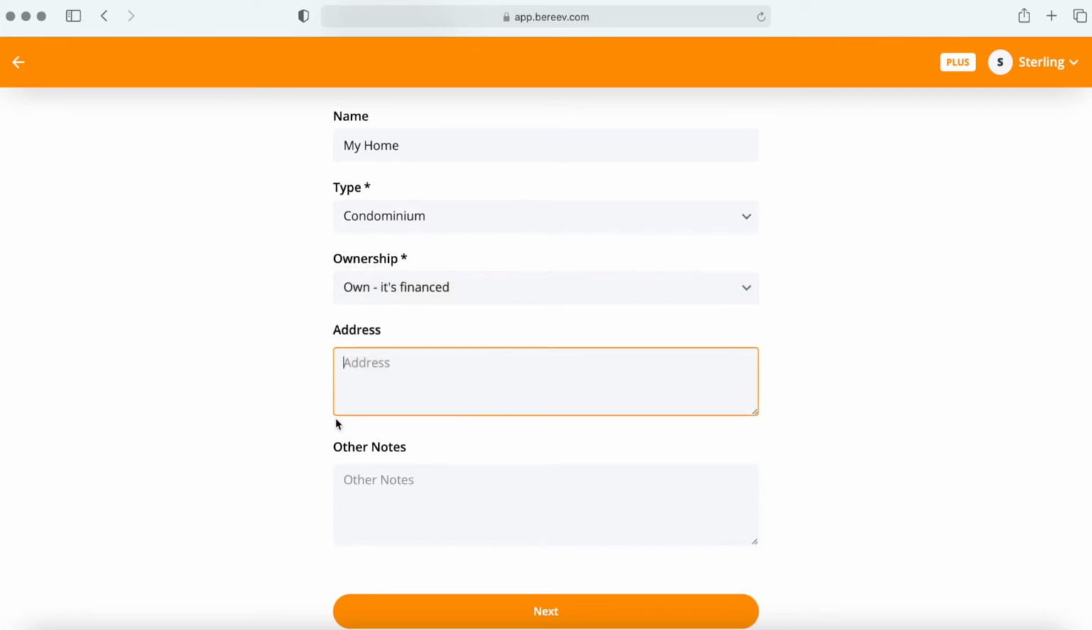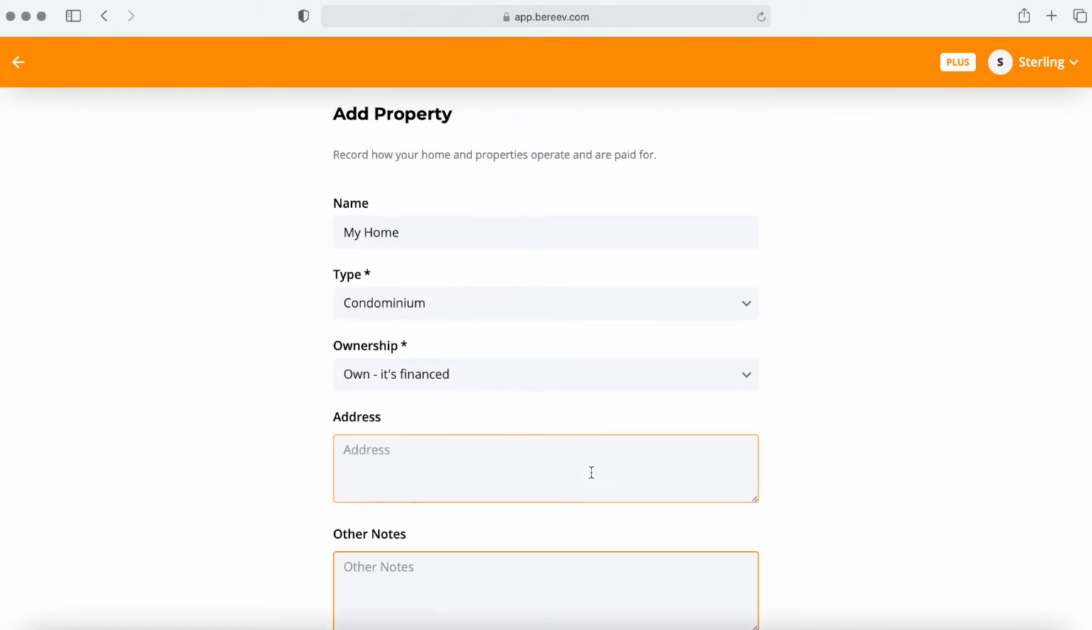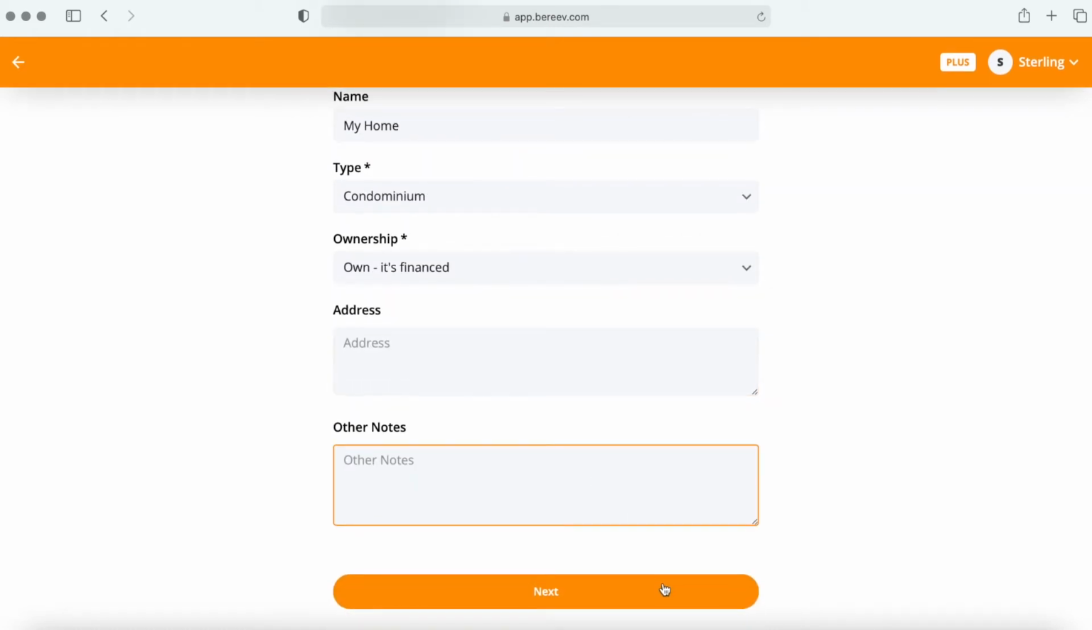You also have the option to add the address right here, or you can skip it. And if you have any special notes, you can write them here. Let's just say you're renting this property out to a bunch of students and you want your family to know, you can just add them right here. Once you're done, review all the information and then click on Next.